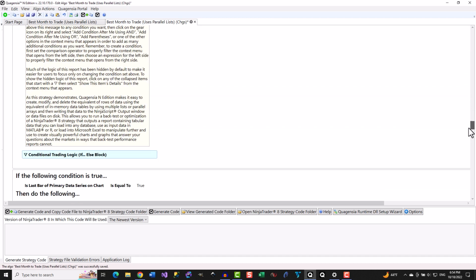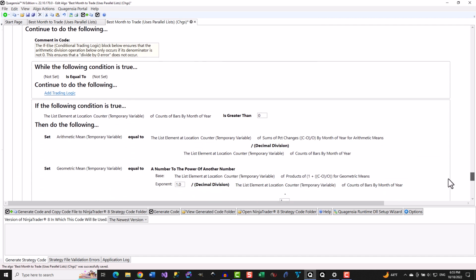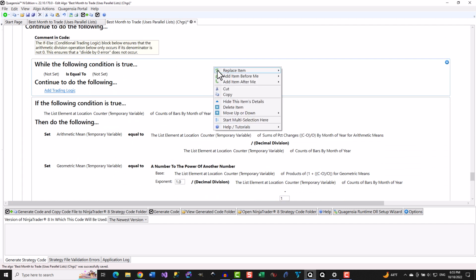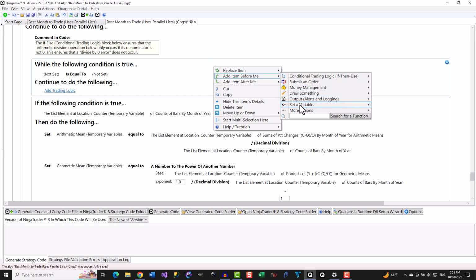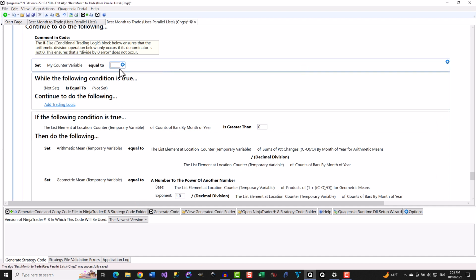Now, scroll back down to where we were, and let's set that counter variable to an initial value of 100. Let's add a loop condition that requires that the counter variable be less than 110.